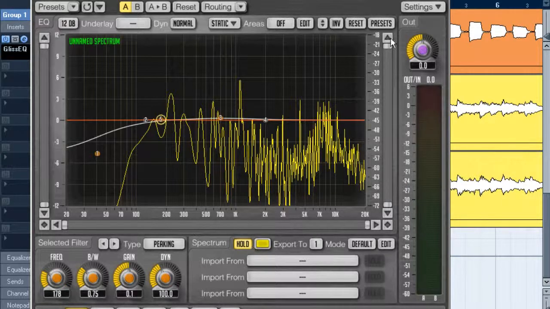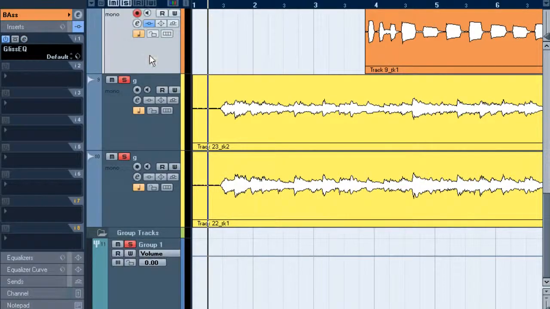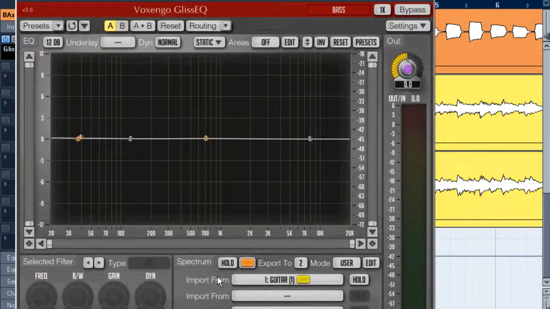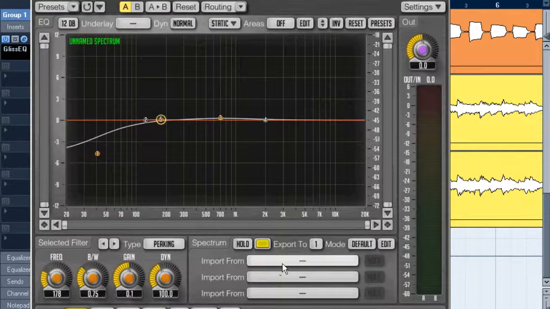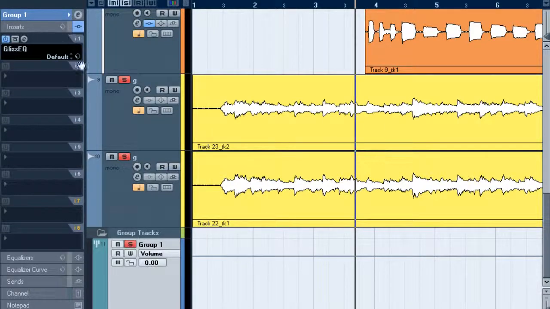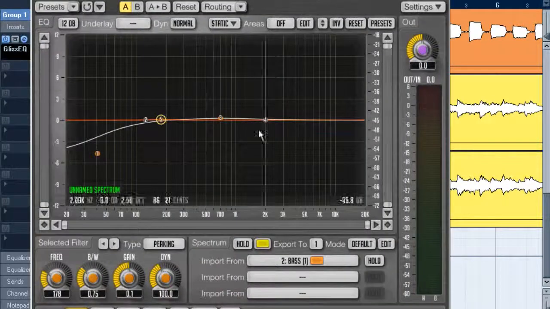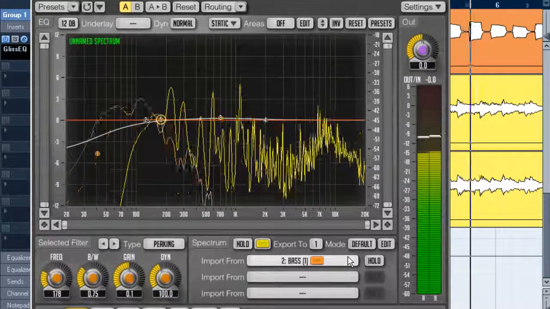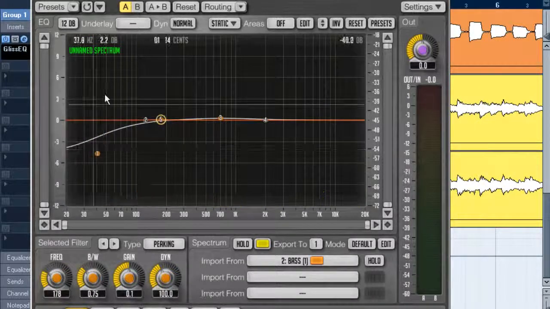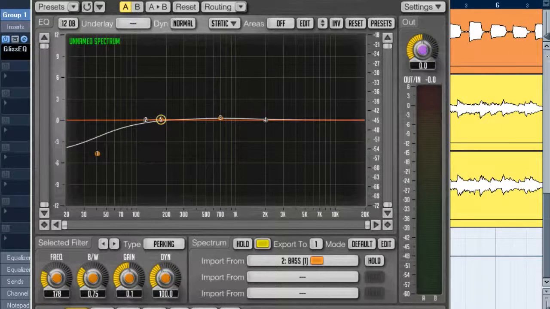And on the bass track, I've already inserted this copy of Gliss EQ as well, and I've sent that to 2. So now I'm going to this instance right here, and then I'm saying import from bass. So now I'm going to go to this part where the bass line actually plays right here. And I'm going to go to my Gliss EQ. You can actually see the frequency content of the bass, which is on the other channel.